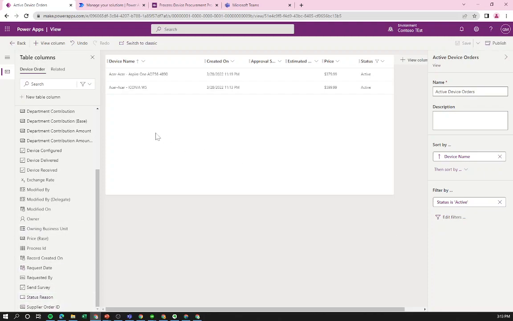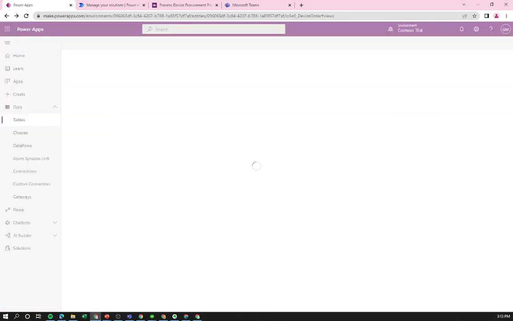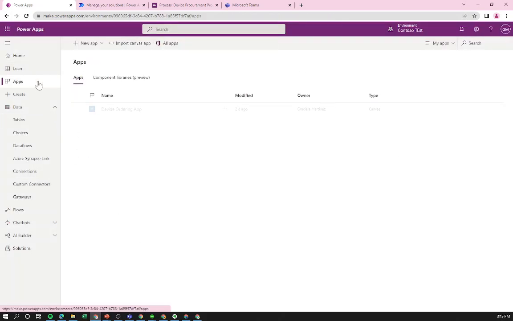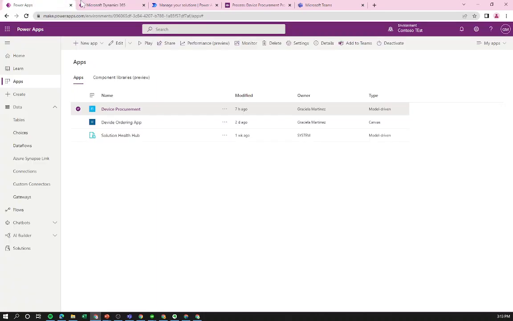Now it's ready. Let's go back to Power Apps, and it's time to test everything that we have done so far. So let's go back to apps. We have the device ordering app that I actually named incorrectly, so I'm gonna change that shortly. And then I'm gonna open my device procurement app.